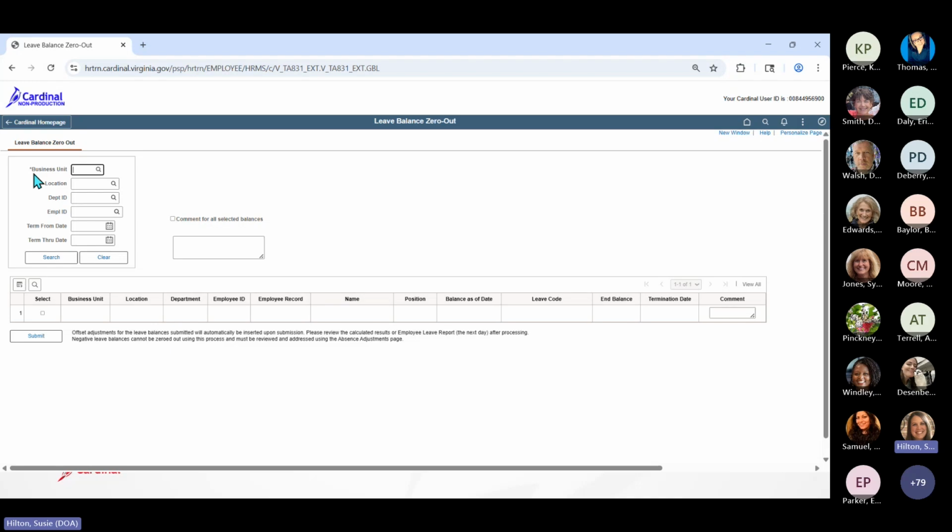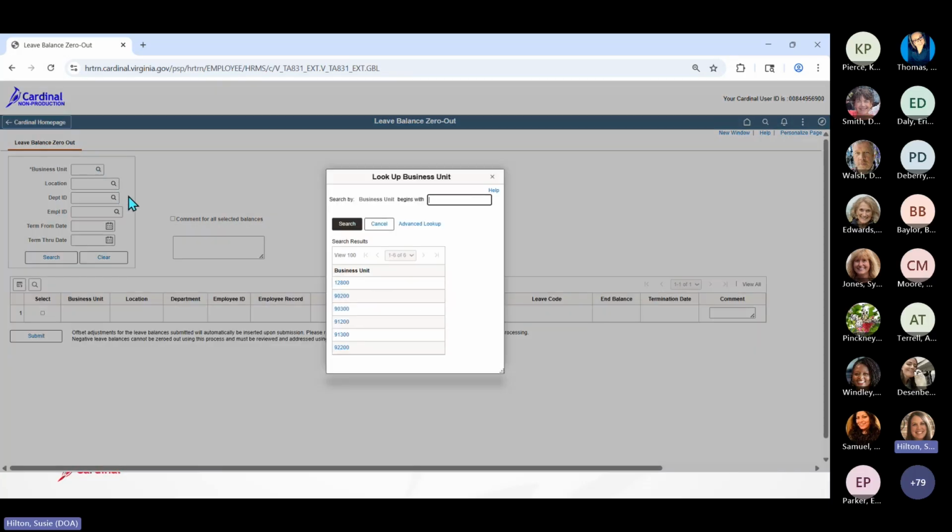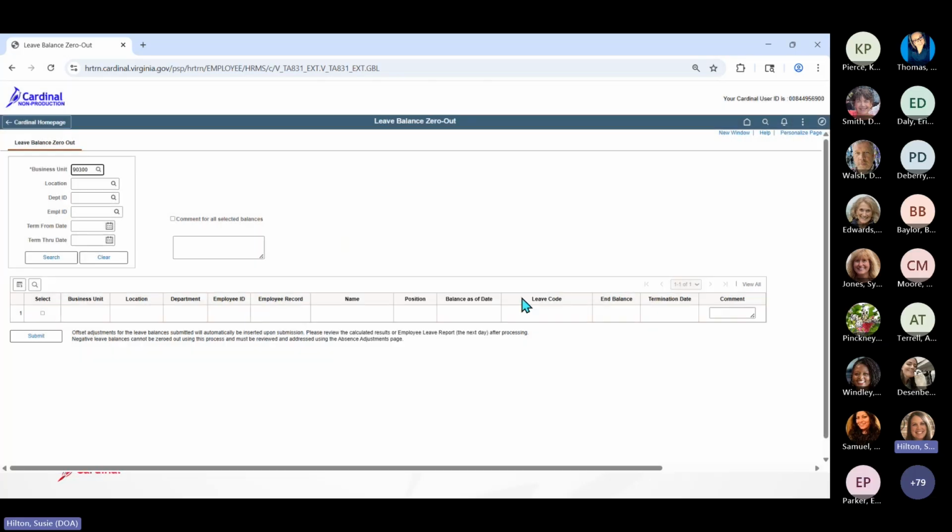Limiting the amount of data that we're pulling into the page will make the performance so much better. You will notice that if you click on the lookup icon, you will have the same access. So if you have access to one BU, you're only going to see your one BU. If you have access to multiple BUs, then you'll be able to select those from here. For this demo, I'm going to be demoing using one of these business units.